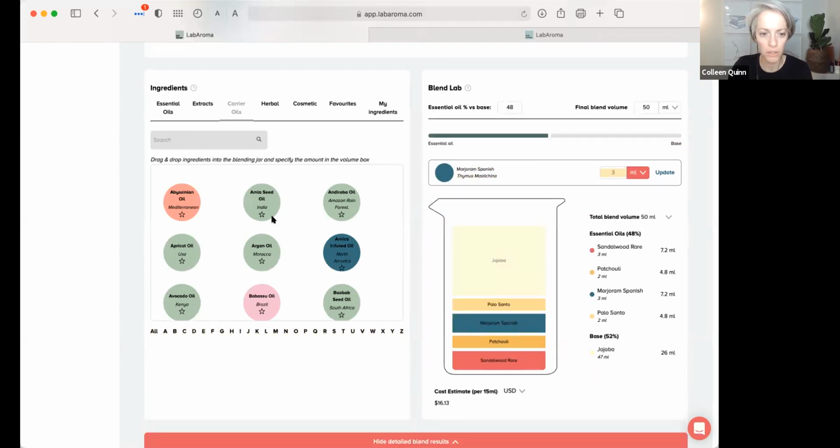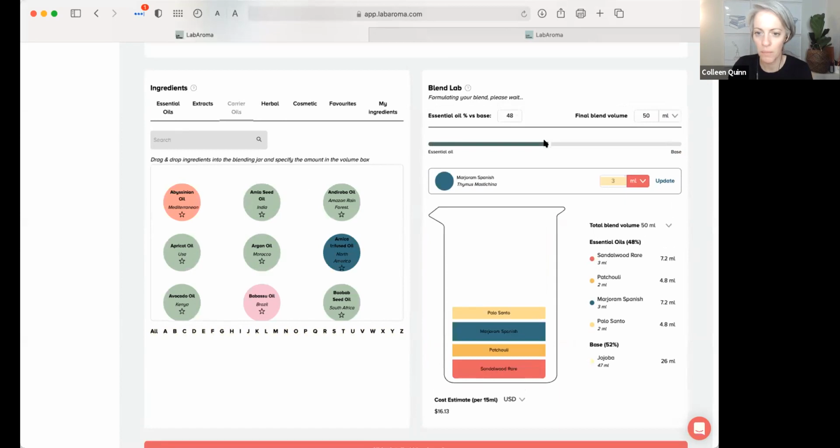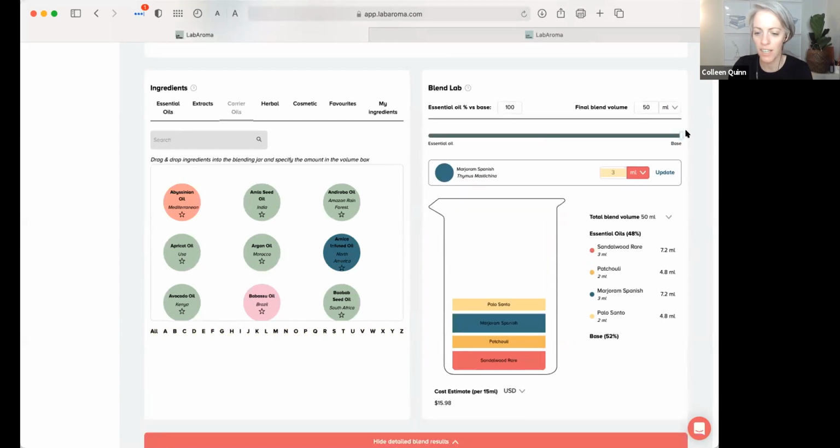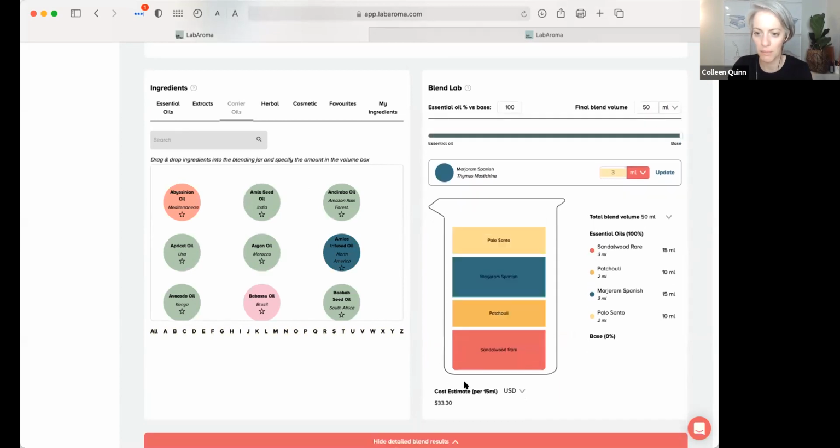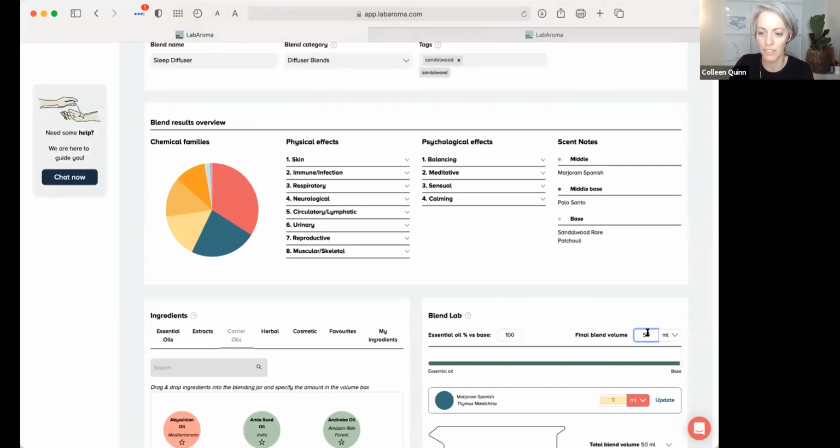Okay, so jojoba, you can go away. There we go. Put this back up to 100%. And I'm back to diffuser blend again. And I'm back to my silly price. Well, Palo Santo brought the price down, which is good. So that 50 mils, let's take this down to 10.